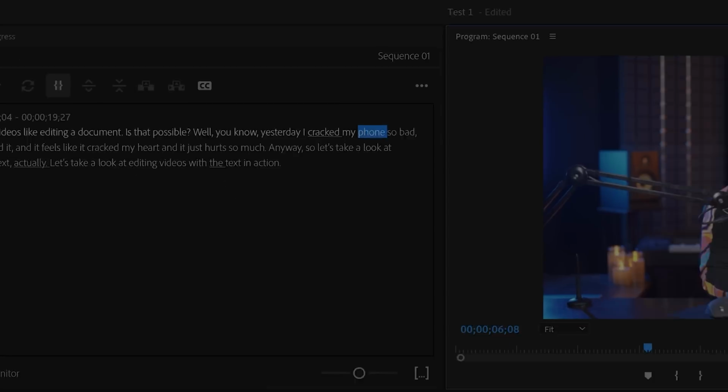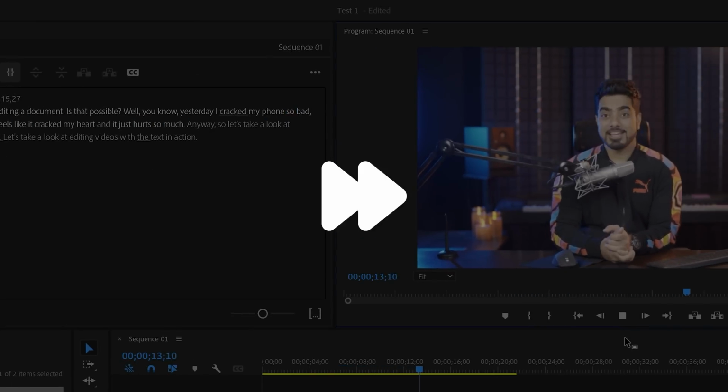Well, you know, yesterday I cracked my phone so bad. I dropped it and it feels like it cracked my heart and it just hurts so much. Anyway, so let's take a look at editing text.